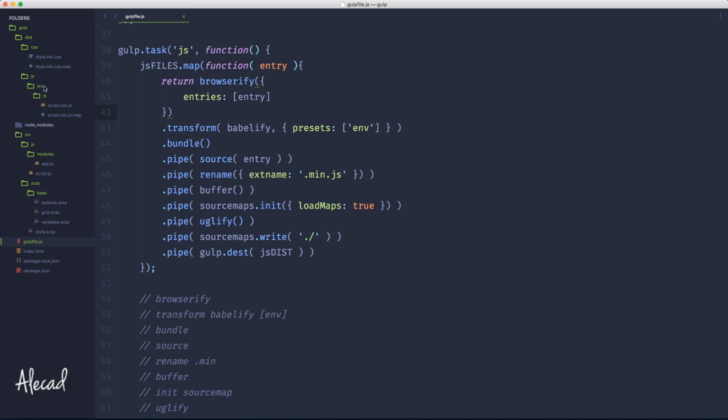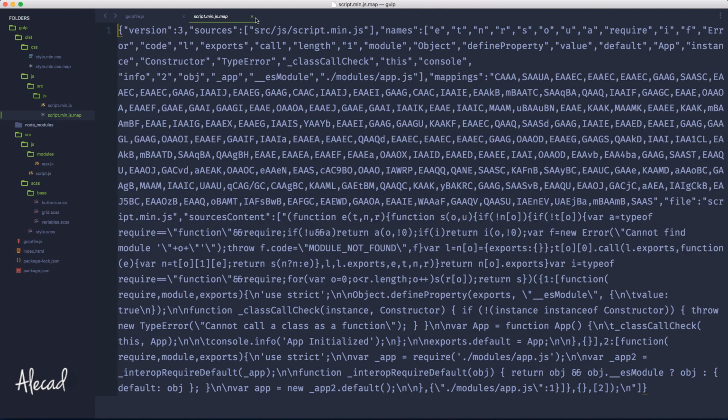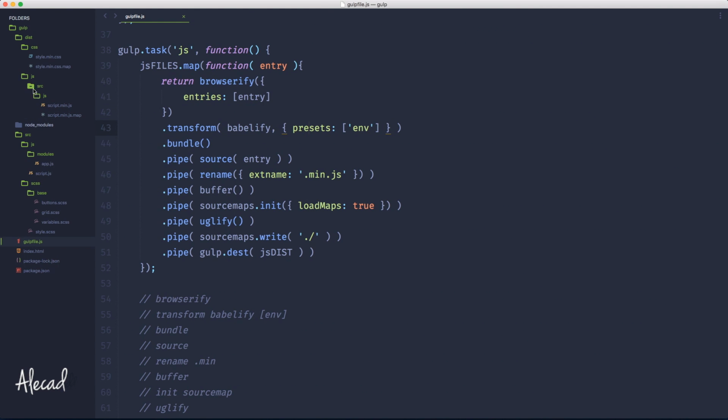But here we have a source folder, JS folder. Inside we have our minified script, which is fantastic. Look at that. This is vanilla JavaScript readable by the browser. And then we have our source map in the same directory. The problem is that this folder directory was repeated from our source file.